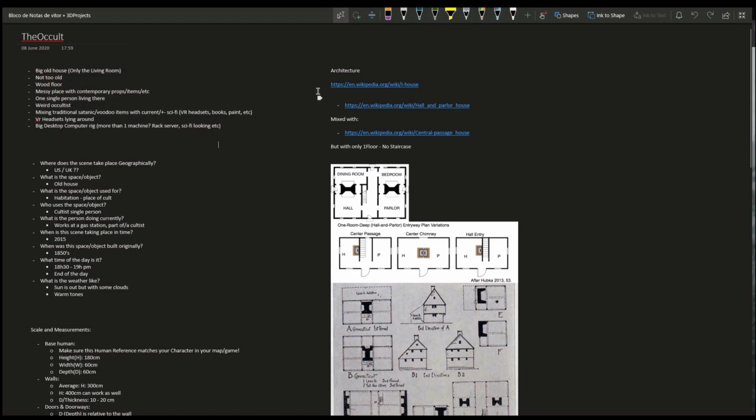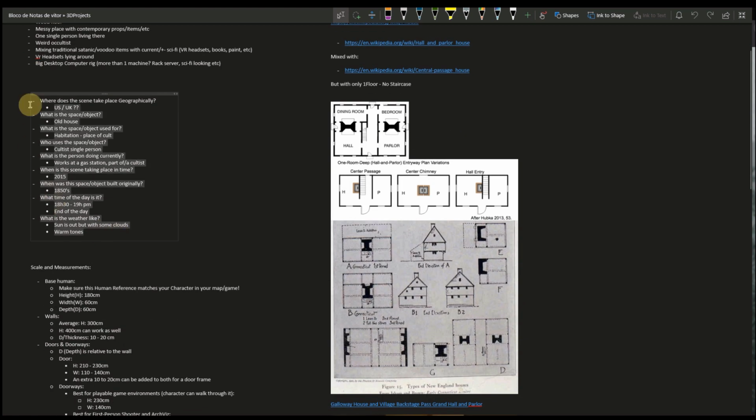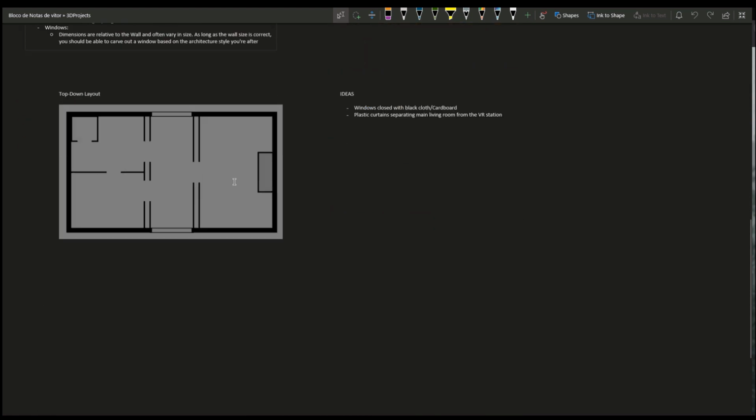Along with that, I've started to write some ideas and take notes of interesting bits of information regarding the architectural style of these houses.